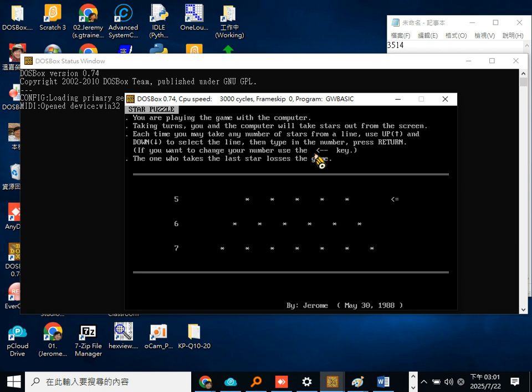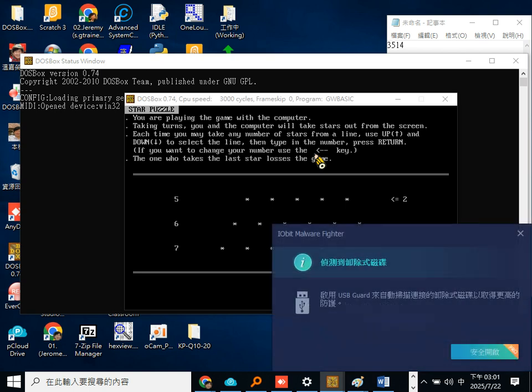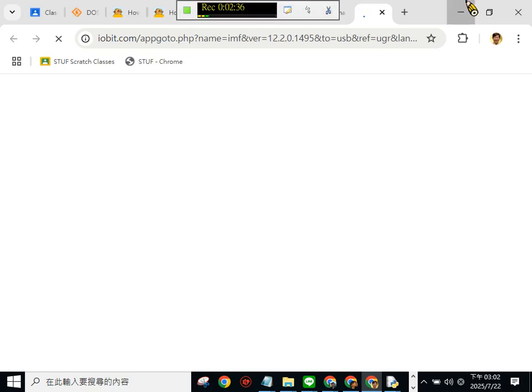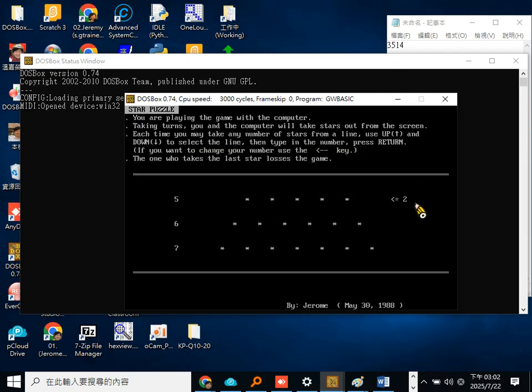You remove the line. You move the line, and you are playing the game with the computer. You can select any number in one line. So I can say, okay, this one, I can say 2. Then if I take 2, the computer will take 2 as well. Then in the material, I take 2. Then the computer takes this 2.